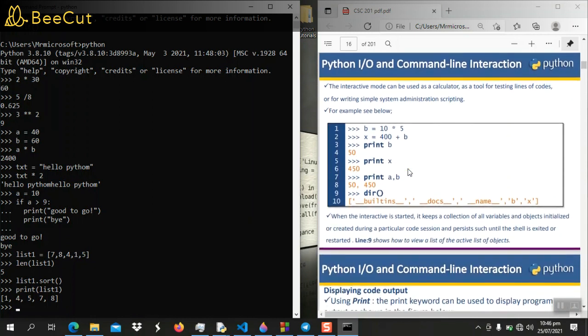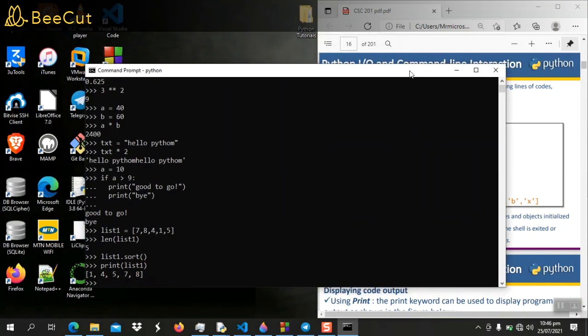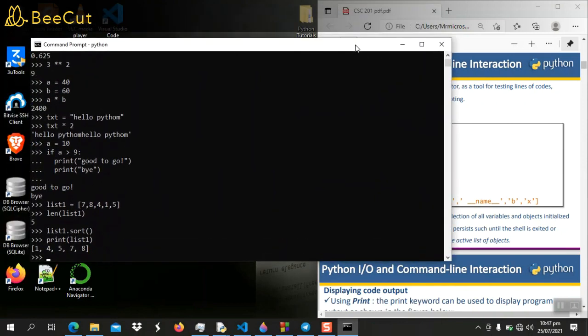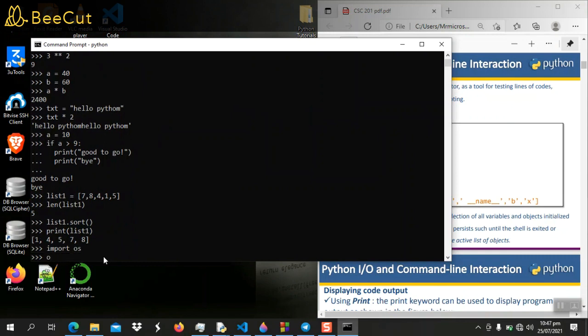The interactive mode can be used as a calculator, like I've shown you, as a tool for testing lines of code, like I told you, or for writing simple system administrative scripts. So you can write certain scripts. For example, I may want to create a folder on the desktop of the computer. I can say import os. Now I can check out the different methods in OS.